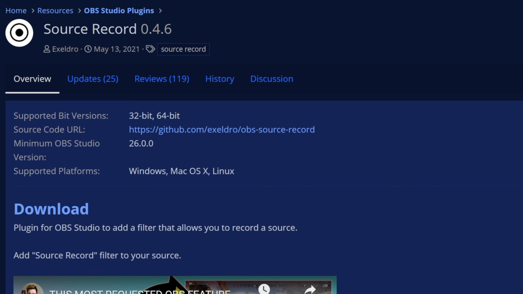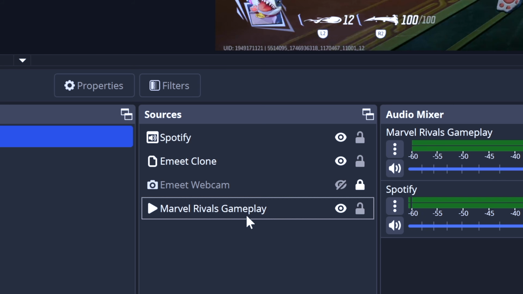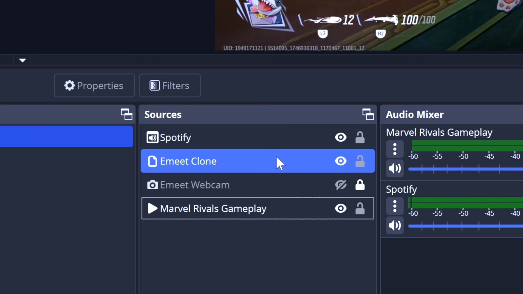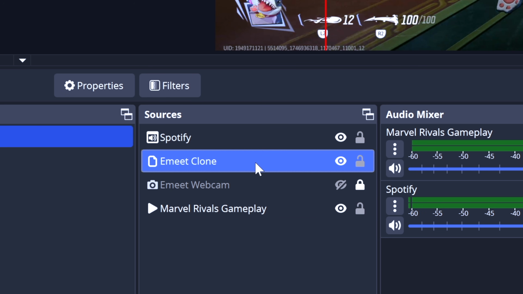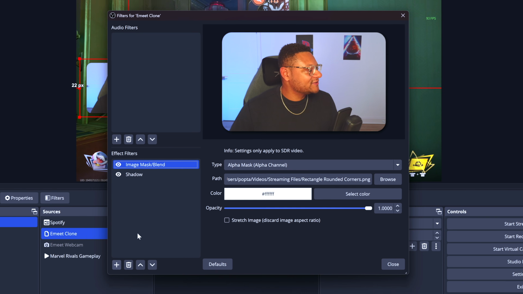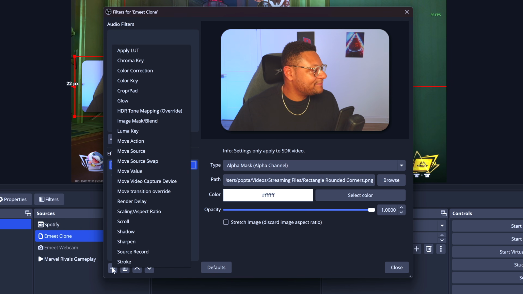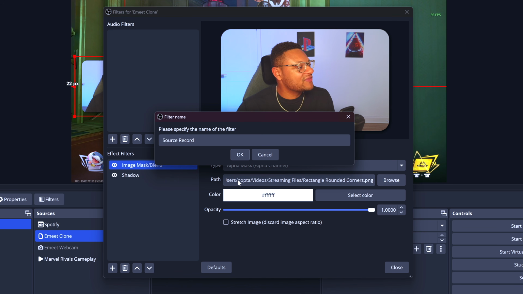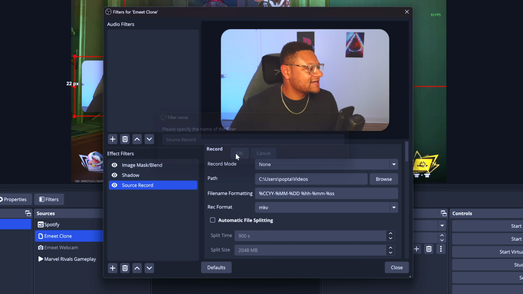Next, I have another plugin to show you guys here, and this is for source recording. Head over to the OBS project forum and download this plugin by Exeldro. Once you have it installed, I'll be able to go to any one of my sources. Let's go with the emote clone for the Facecam I have here. Go to filters. In the effect filters area, we're gonna wanna go ahead and select that plus button, and you're gonna find an option called source record. If you installed the plugin correctly, go ahead and select okay from there.